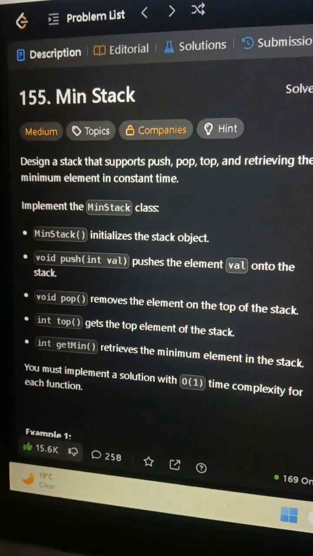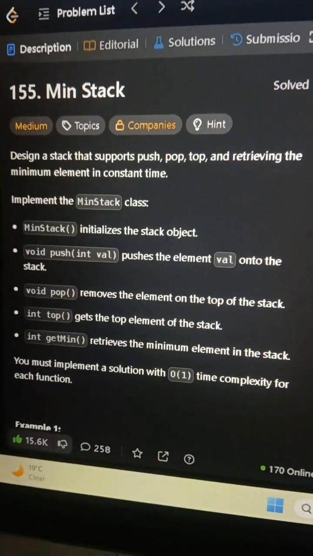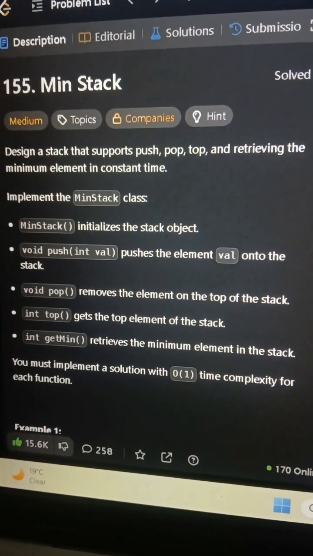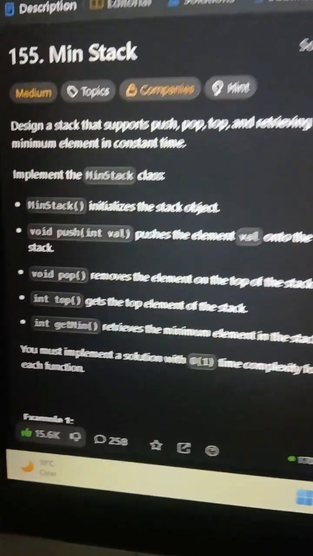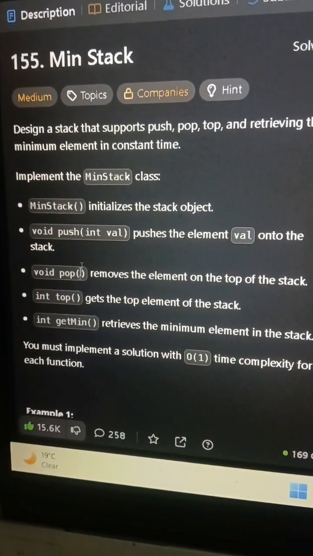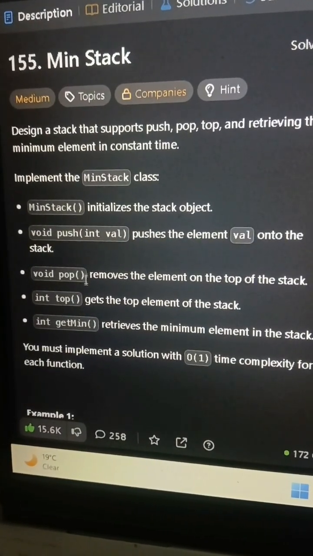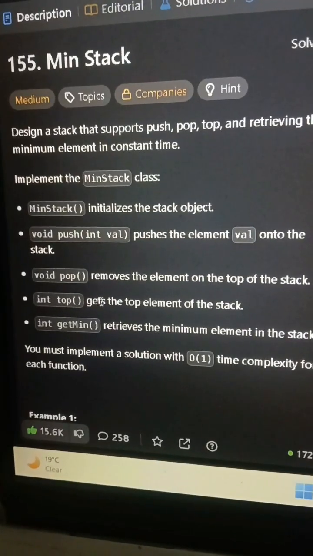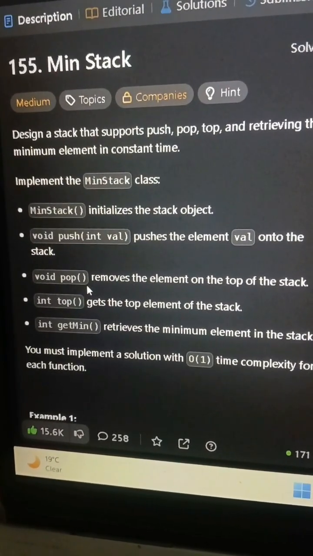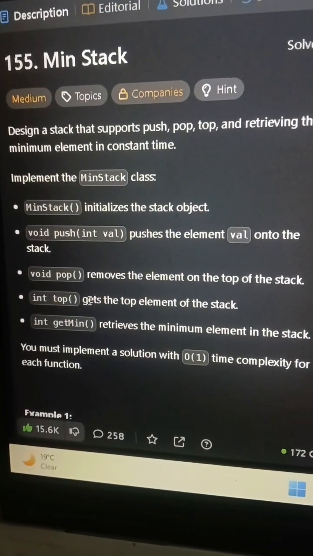Let's have a look at this stack. Here in this problem we need to design a stack in which we have to do 4 operations, inside which we have push, pop, top. These are the 3 known operations to us. We have already studied or executed these operations in the normal stack problem.